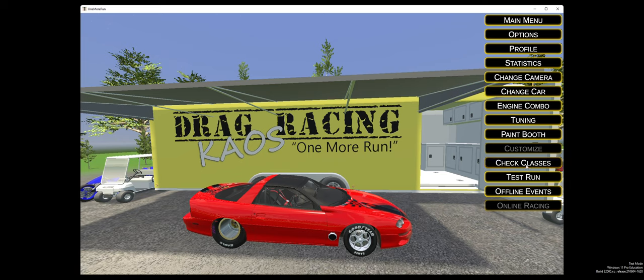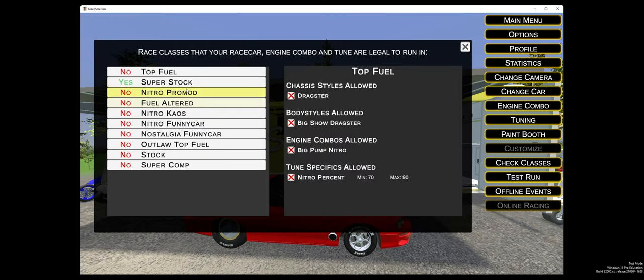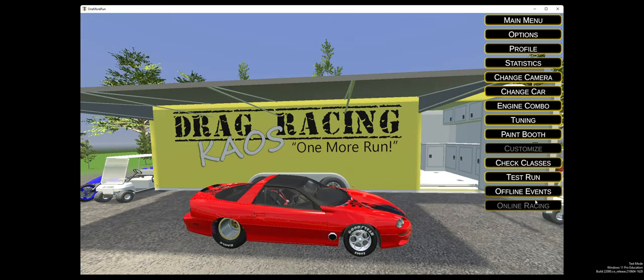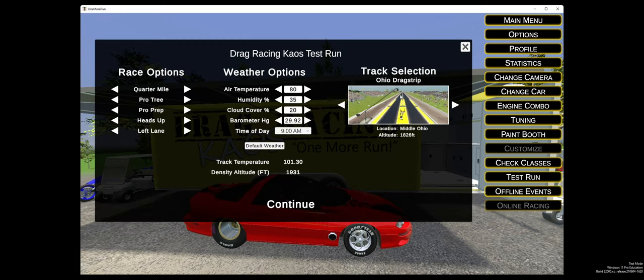Customize. There's no customize for this. I've seen pictures showing how to customize a car, but oh well. Let's do a test run. We'll do it here at Mid-Ohio. Heads up lane. We're going to do a sportsman tree.